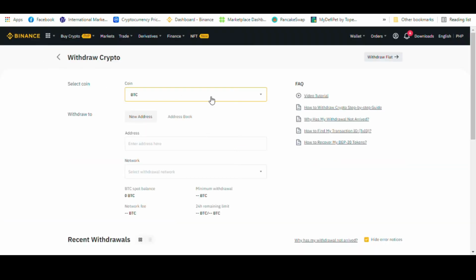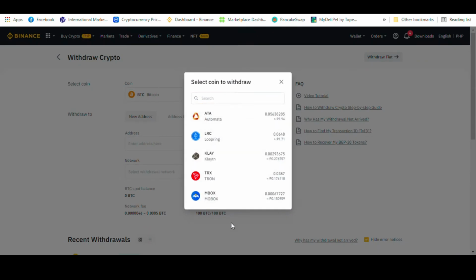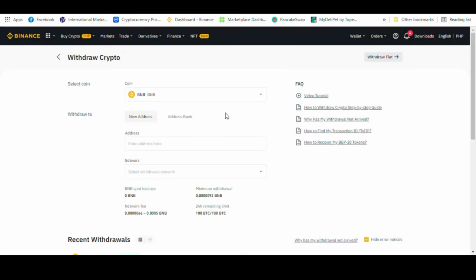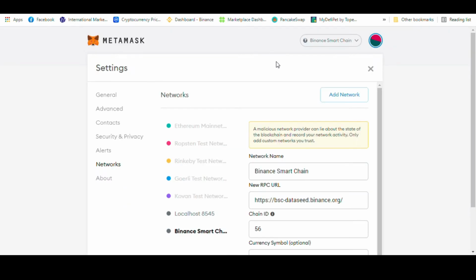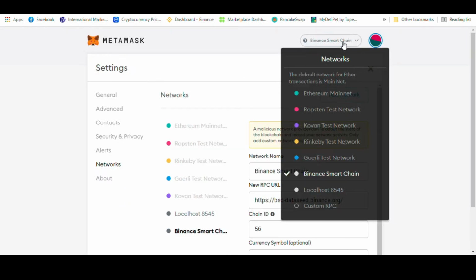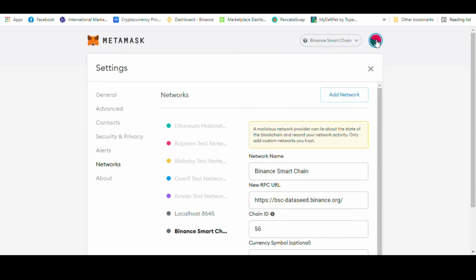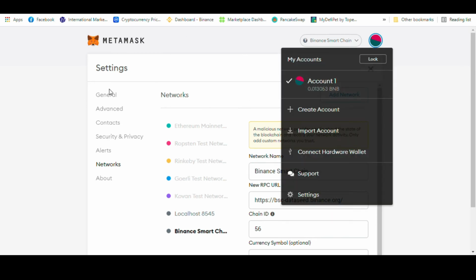Okay, so once you withdraw it, select which coin you are sending or withdrawing. You need to select the BNB which you bought. Okay, select BNB and then here enter your MetaMask address. Now where can you find your MetaMask address? You can find your MetaMask address right here. Just click on your account, right here.